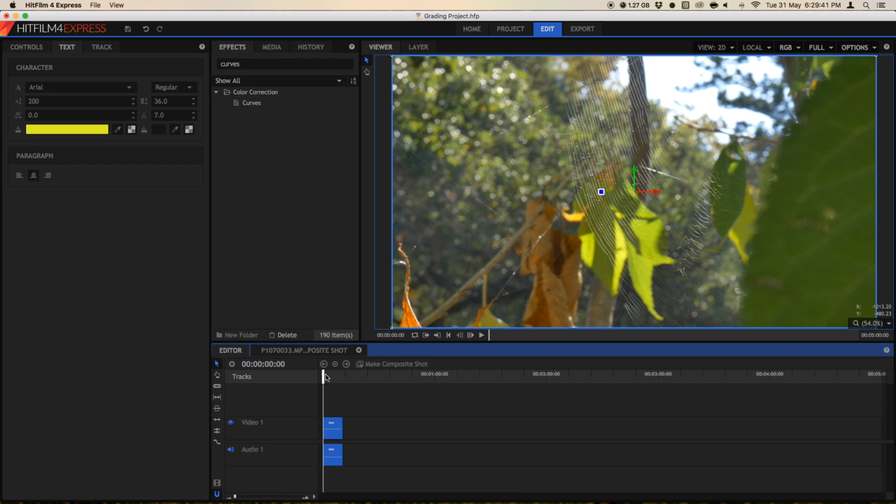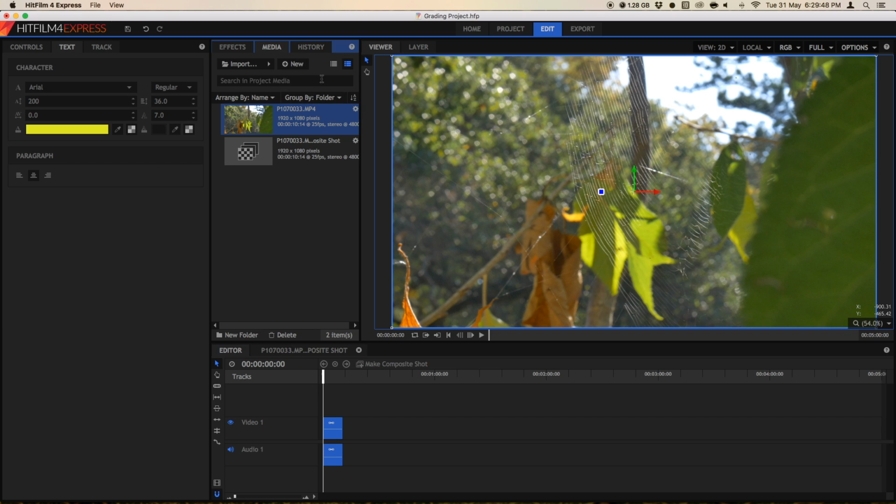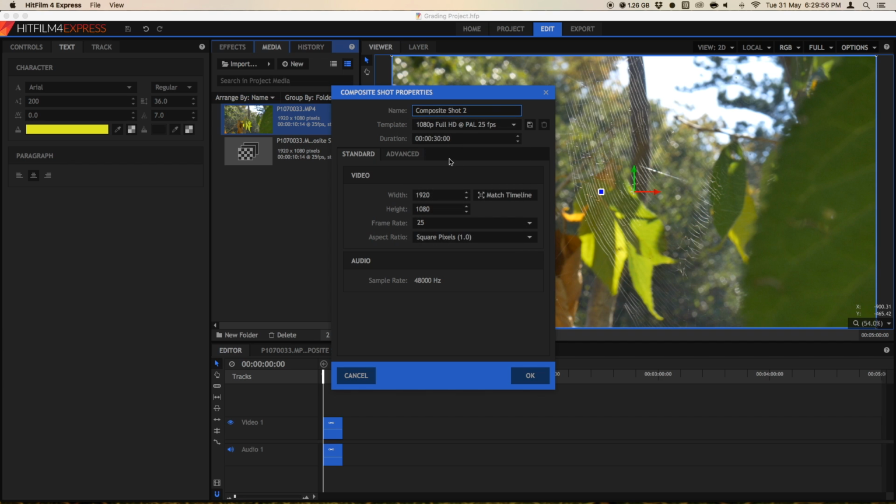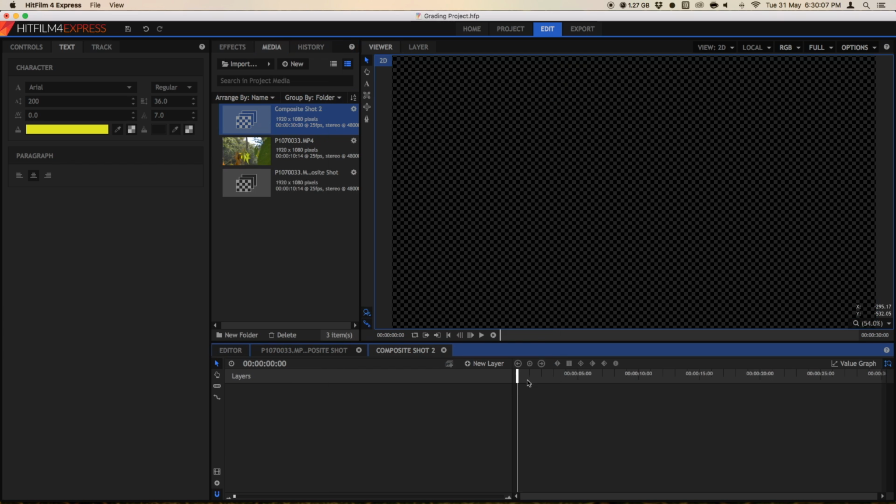However, if you want your text to extend over multiple video clips in the editor, what you can do is go into your media panel and press new and press make composite shot. Make sure that this is the same as all your other clips, same as your timeline. Make sure it matches the timeline, and make sure this matches however long you want it to be in your project. So let's just make it 30 seconds, for example. And now we've got this new composite shot called Composite Shot 2, and it's 30 seconds long.